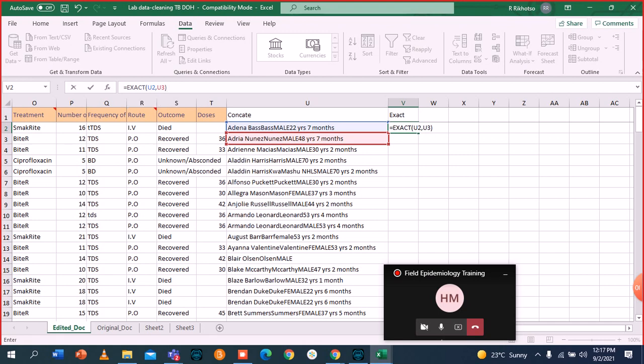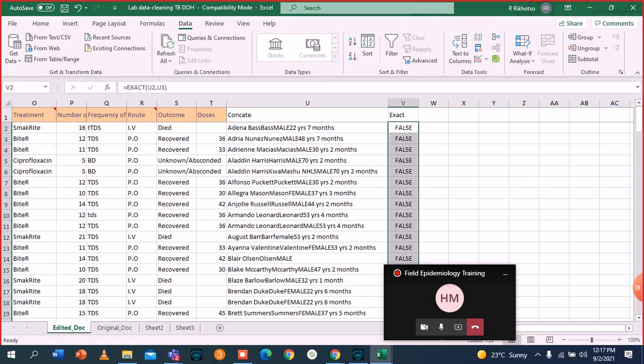So Excel is telling us no. Based on our check, Adena and Andrea are not the same. We want to copy that formula for all of them. If we check, just eyeball, you can just go down slightly. You can see you have false, false, false, false, false.